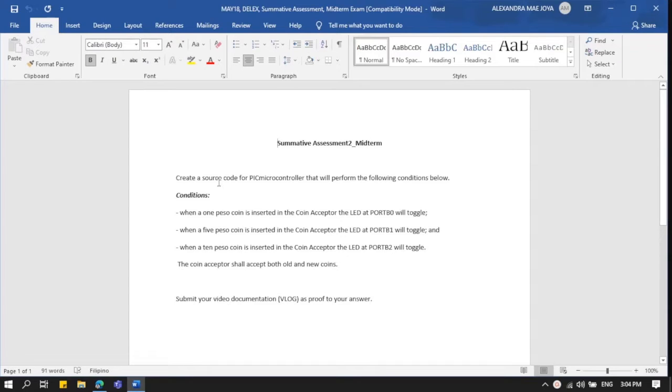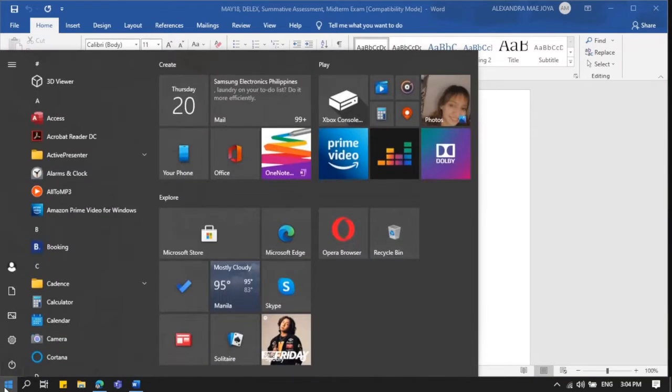In this assessment, we're asked to create a source code for a PIC microcontroller that will perform the following conditions. Condition 1: when a 1 peso coin is inserted in the coin acceptor, the LED at port P0 will toggle. Next, when a 5 peso coin is inserted, the LED at port P1 will toggle. And lastly, when a 10 peso coin is inserted, the LED at port B2 will toggle. The acceptor shall accept both old and new coins. And now let's proceed in making the application.